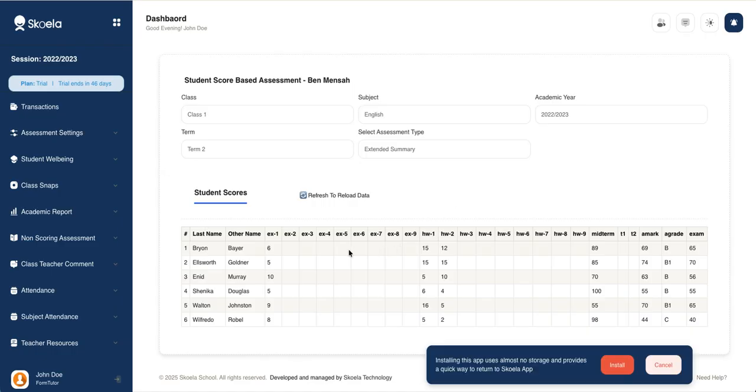The extended summary will show me the columns I've entered the scores for. As you can see, I have exercise 1 entered, I have homework 1 and homework 2 entered, I have midterm entered, and then the calculation. So the A mark and then A grade and the exam. A mark is the total for homework, exercise, and other assessment types, and then the exam score.